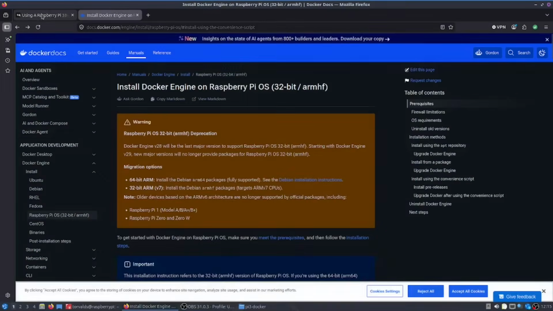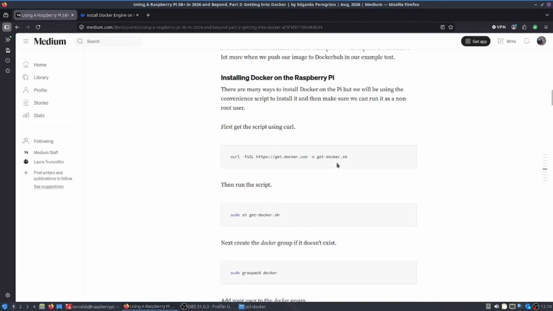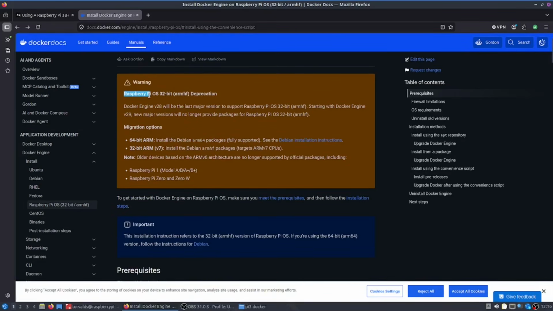Alright folks, so let's install Docker. Now of course I've already installed it on my Pi 3, my Pi 3B Plus, but in case you haven't, you should follow the instructions. Now a bit of warning. According to the website, it says Raspberry Pi OS 32-bit ARM-HF deprecation. And according to this, Docker Engine version 28 will be the last major version to support the ARM-HF version of Raspberry Pi OS 32-bit. So basically the Pi 0. And this also includes the Model A, Model B, Model A+, Model B+, and the Pi 0.